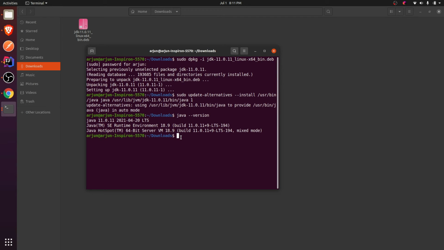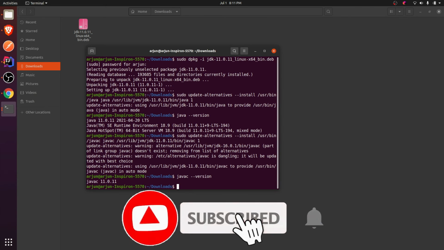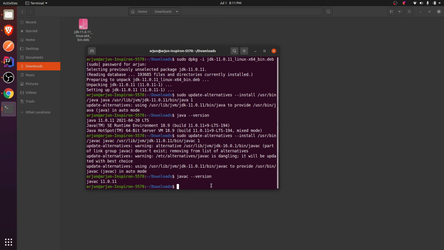Now I have to do the same command, so just press the up arrow. The up arrow will automatically load the command, and just replace java with javac. Javac here, and here also javac, and here also javac. If I click enter and now type javac -version, you can see that the Java compiler 11 has also been installed.